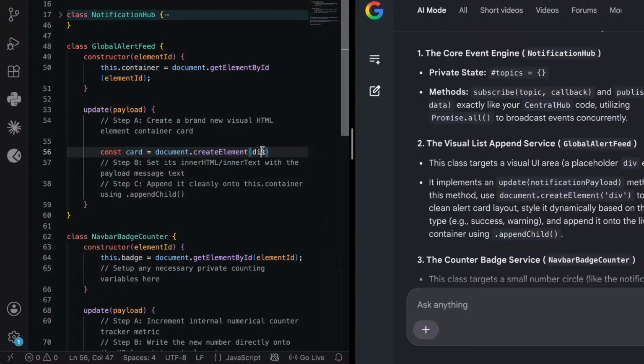So this div we are creating using a div. This div will be needed to build a clean alert card layout and style it dynamically based on the payload type. Okay, type of a payload. We have created a card. So now I suppose we need to do some coloring also, to build a clean alert card layout and style it dynamically based on a payload.